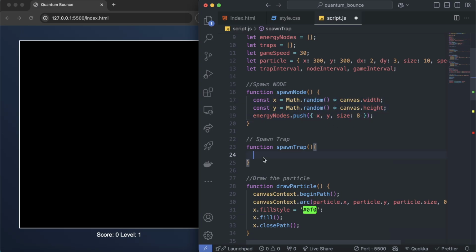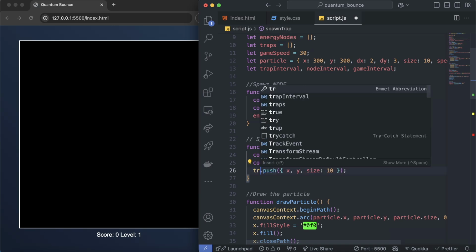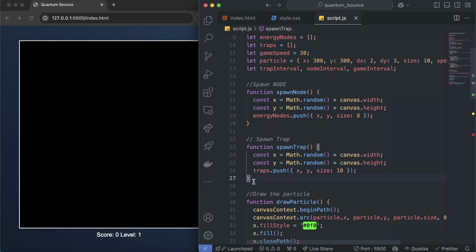We can copy this and put this here, and all we need to change here, we change this to 10, and this is going to be traps. Remember we are actually repeating ourselves here. We can use a single function to undo this and this, because here we are repeating ourselves. We could pass this as a parameter here and also the size. So we could define a function that takes in the array, the expected array, either the traps or the energy nodes, and also the size. But for now, let's just leave this.